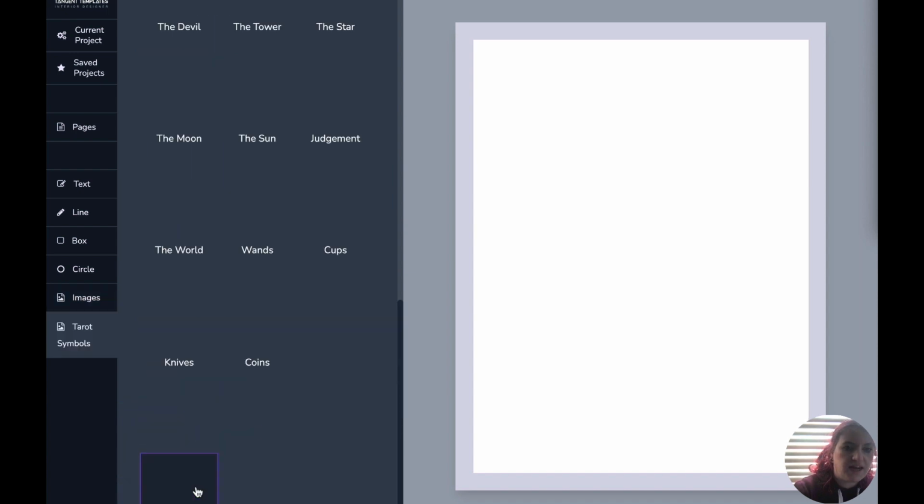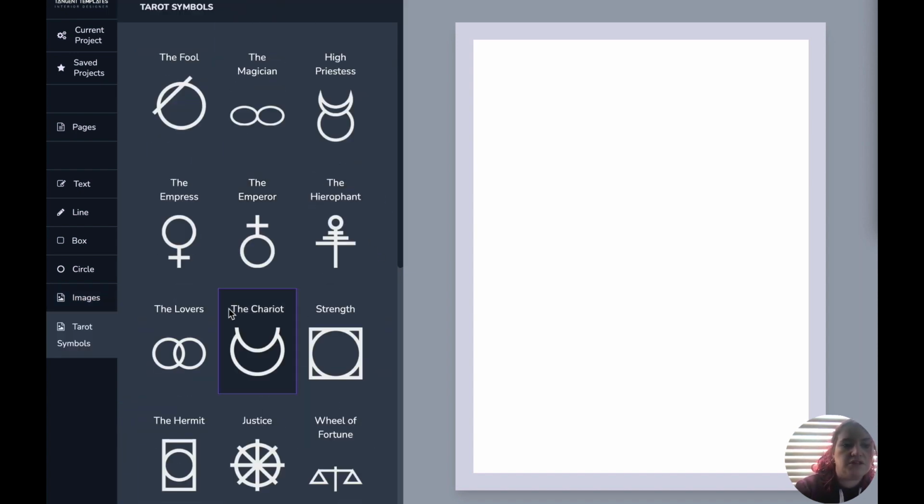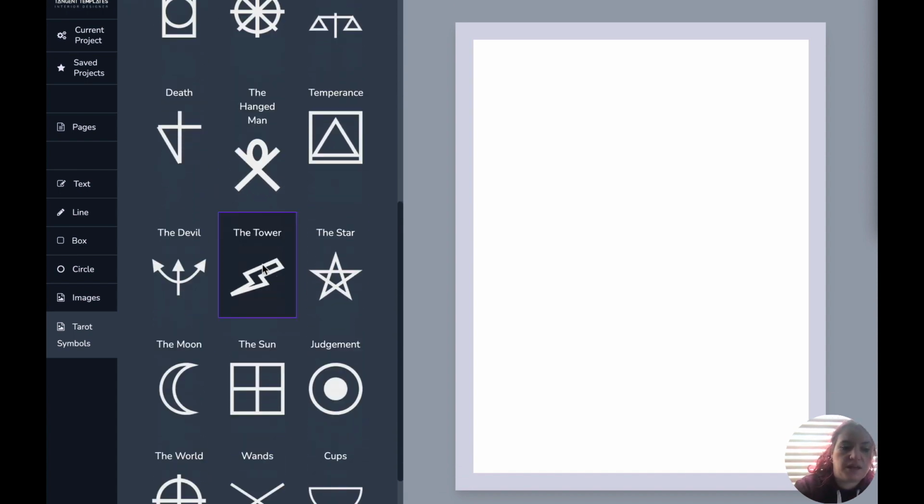If we go to the tarot symbols, you'll see that we've given you all the individual tarot symbols, which are just really useful. You can use these for all kinds of things, decoratively, or you can put them in journals. You can make your own tarot guidebook. There's all kinds of things you can do with these.